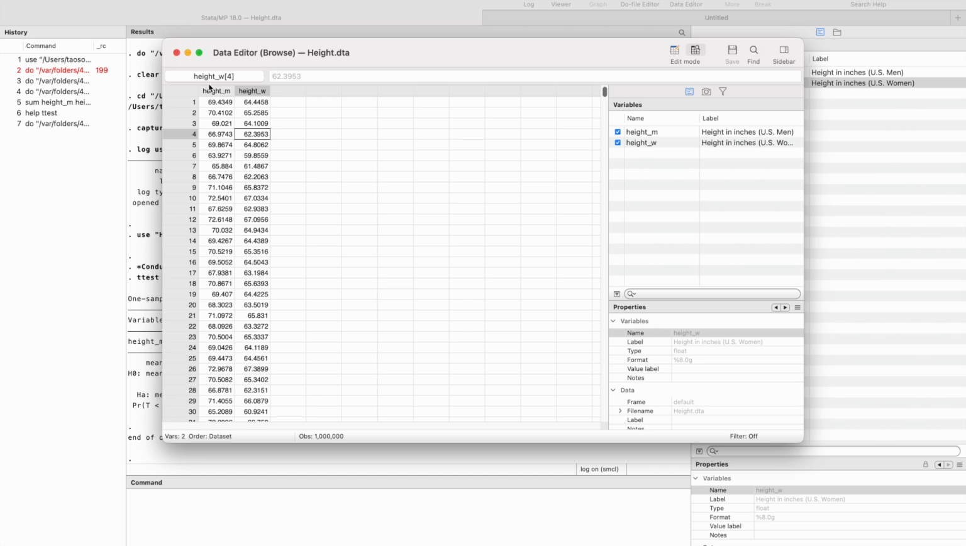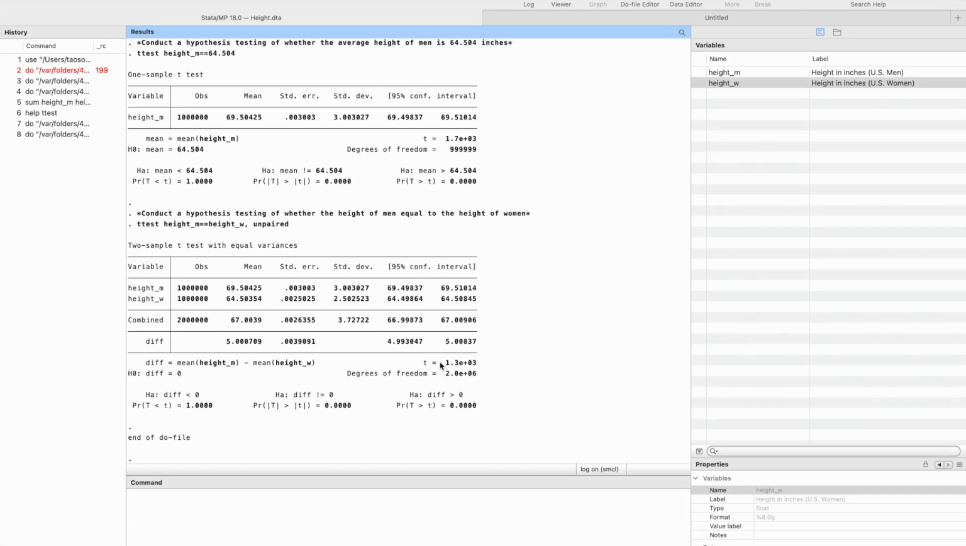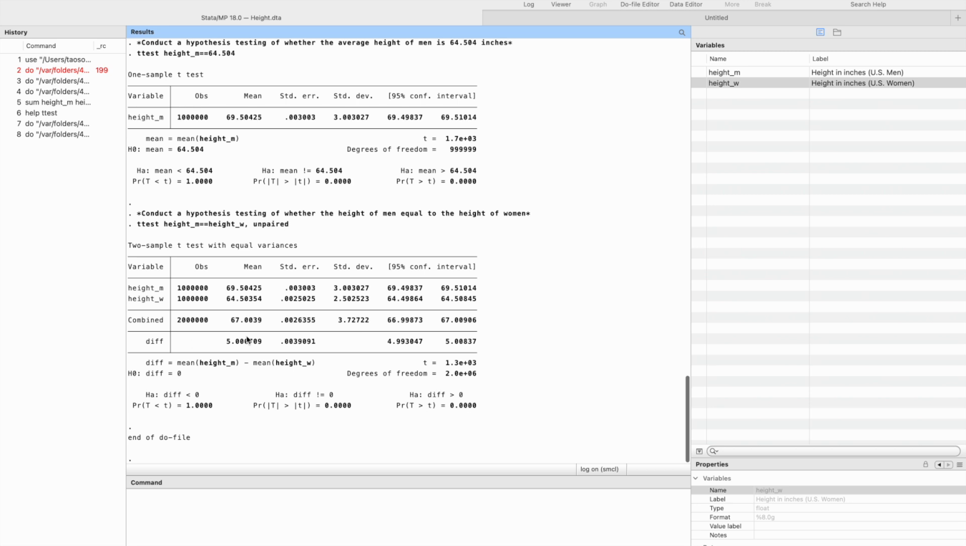But in our case, we don't care. These are not a paired group. Therefore, we tell Stata to use unpaired. So if I click do again, we can see that it conducts the summary statistics for us. And then afterwards, this is the hypothesis test. Stata calls the average height of men minus the average height of women diff, just to make it manageable formatting-wise.